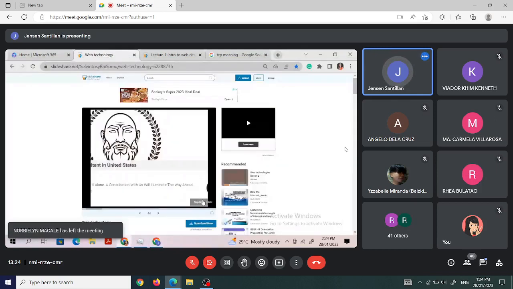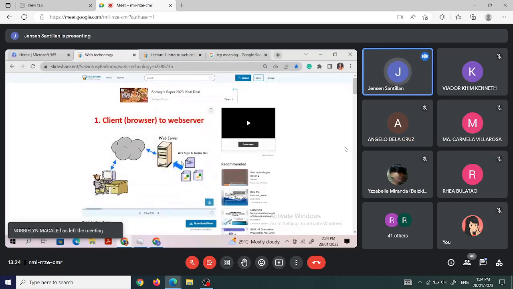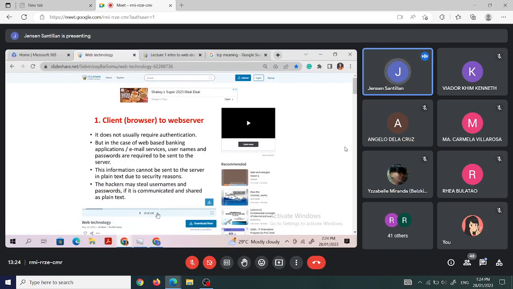Next slide. I already discussed this: client to web server, so no need to discuss it more. Next. It does not usually require authentication. These are the characteristics, the description of a client-server. But in the case of web-based banking applications, usernames and passwords are required to be sent to the server, of course.